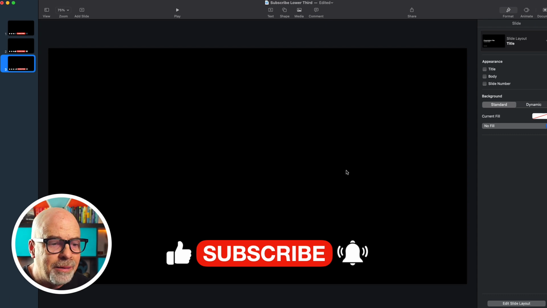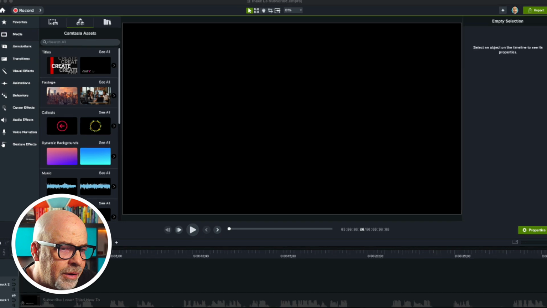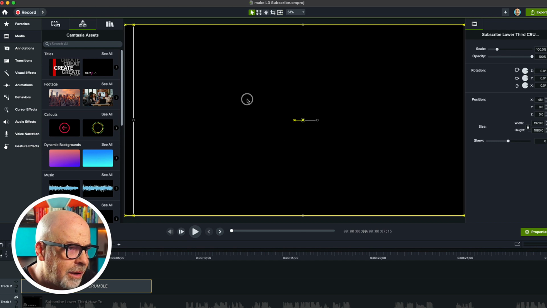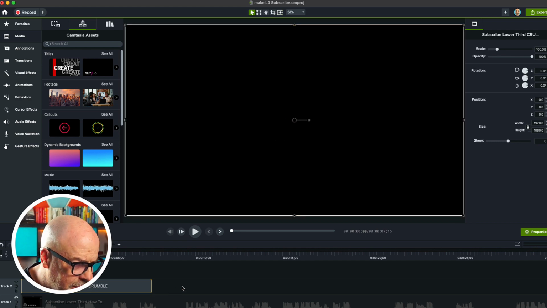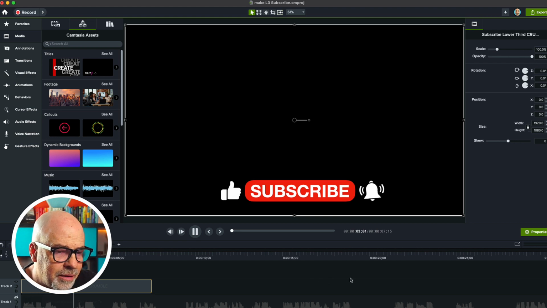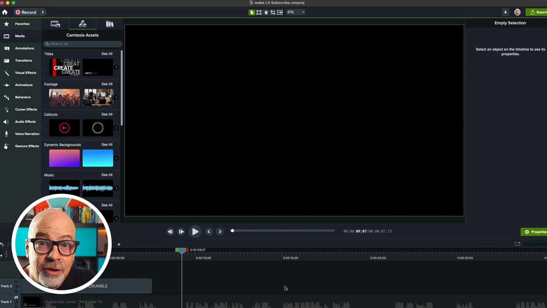I'm going to go over into my video editing software. This is Camtasia, my video editing software that I use. And I'm going to find that lower third crumble and bring it in. And drop it right there. That's what it looks like. And crumbles. But we want to make sure that it has that transparent background.